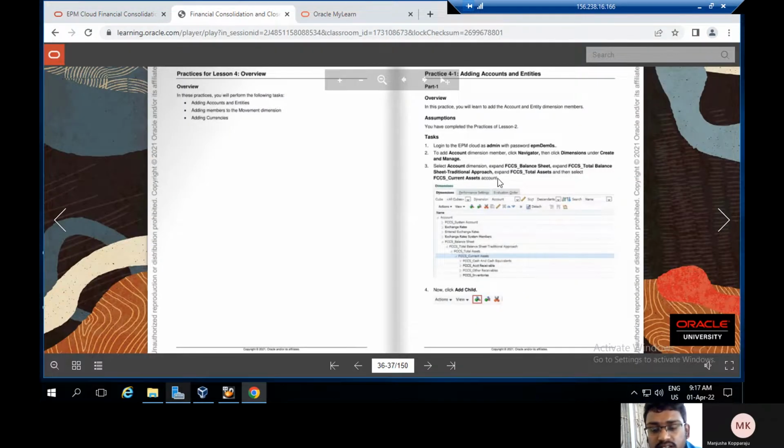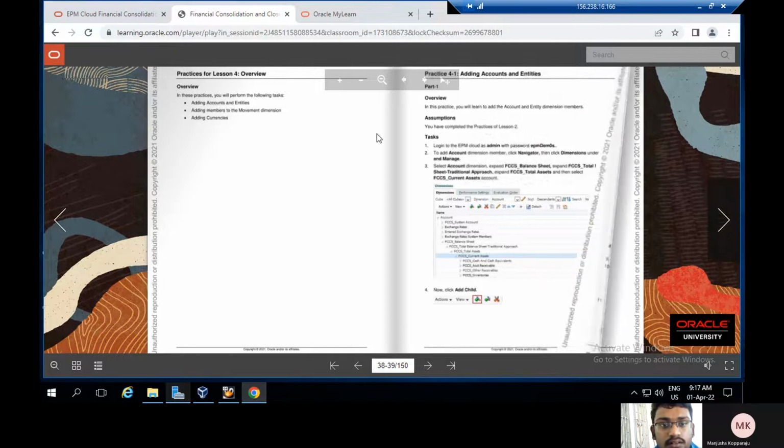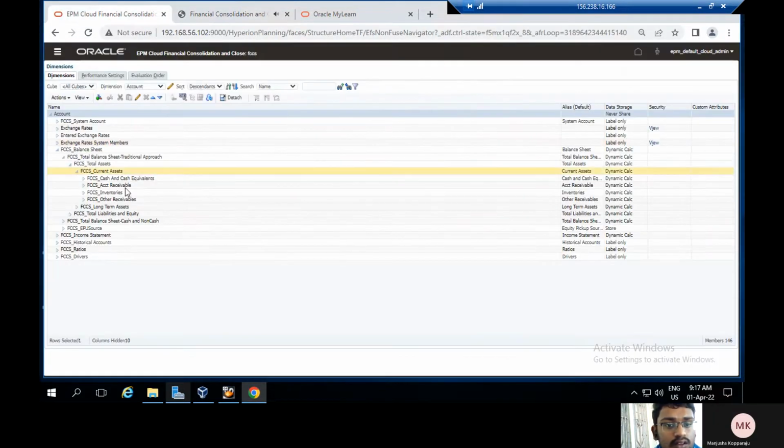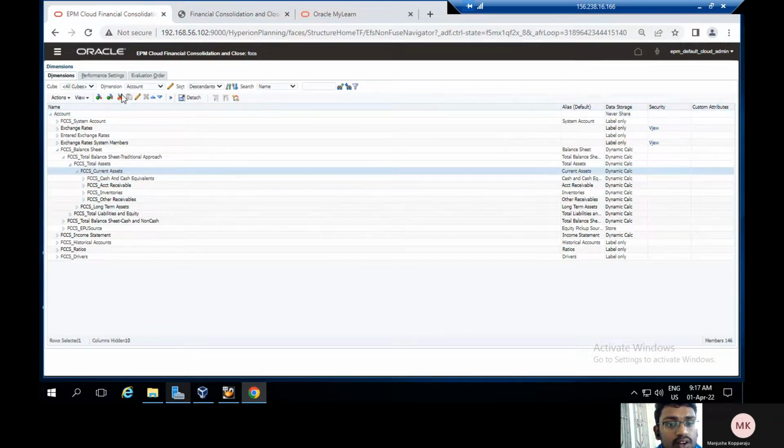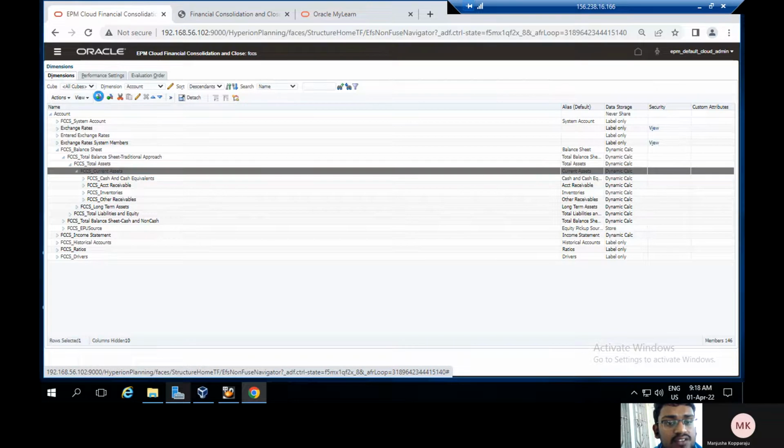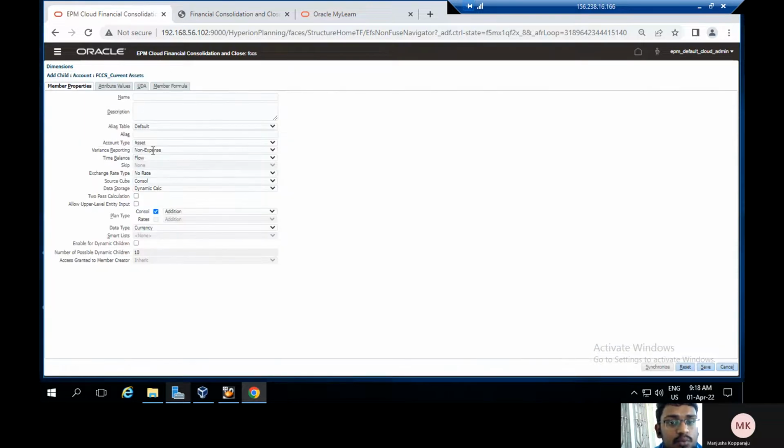This is the current asset, and we have already previously 4. You want to add one more child. If you want to add any child, you can click on add child. If you want to give any sibling, you can go into sibling. Now I'm going to go for add a child. This is the properties we can get.